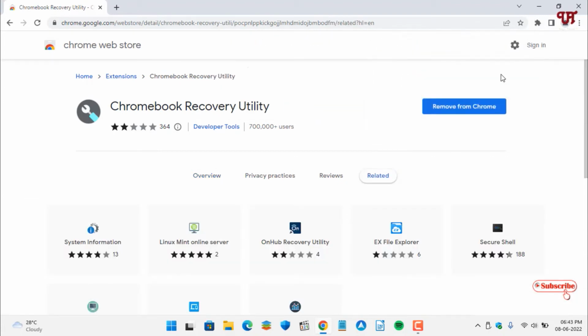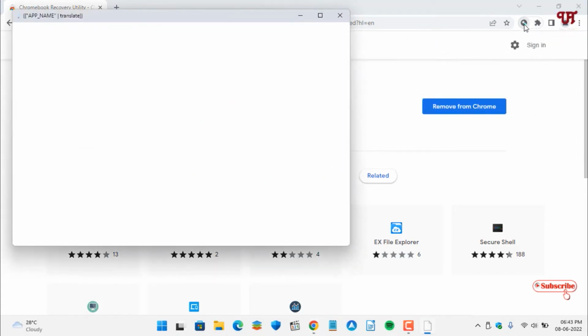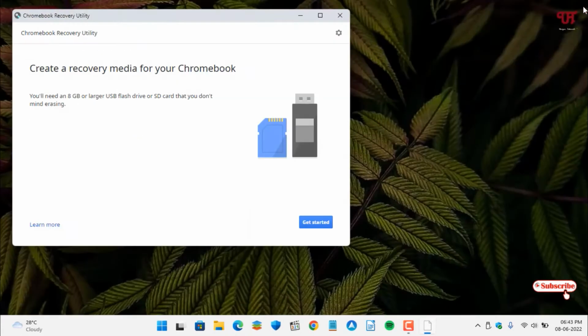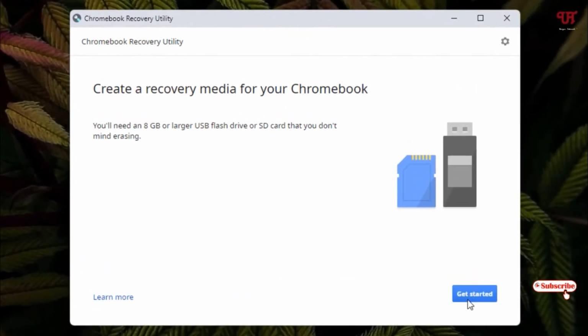So the application has been installed. You can click here and you can just pin it, and you can just click on this icon, that is the recovery extension tool. Now it will open the program, so you can close the web browser now. And now you can see here below, Get started.